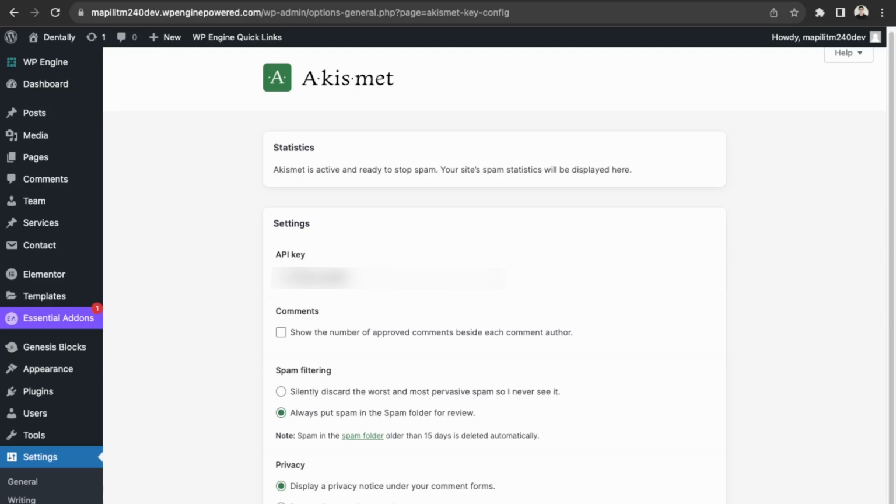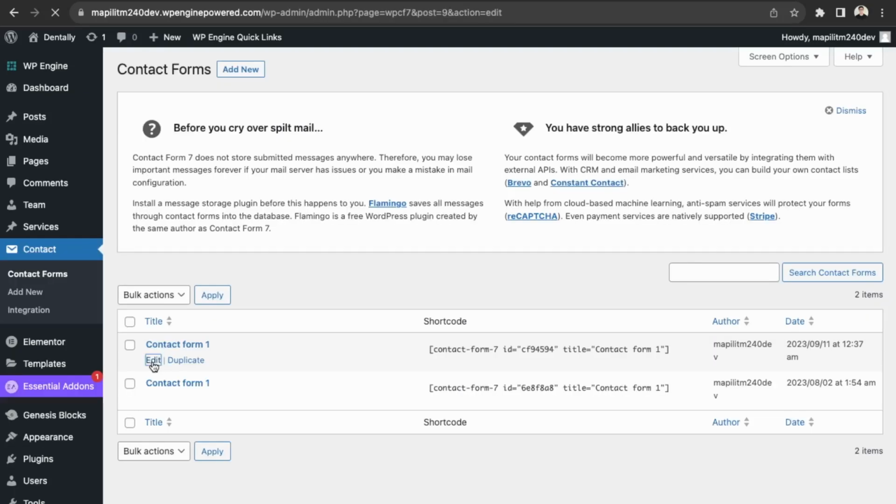So next we're going to focus on setting up Google reCAPTCHA on your contact forms so that it'll be harder for bots to automatically fill out your form. So let's go to our contact form. This website is using Contact Form 7. So you can check here and then we edit the first form.